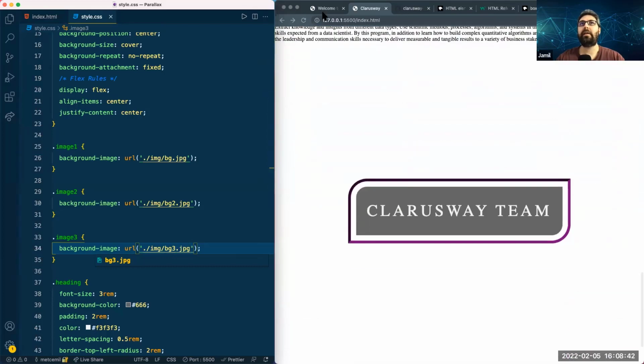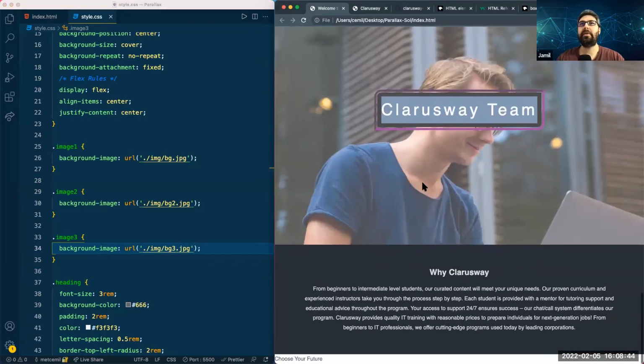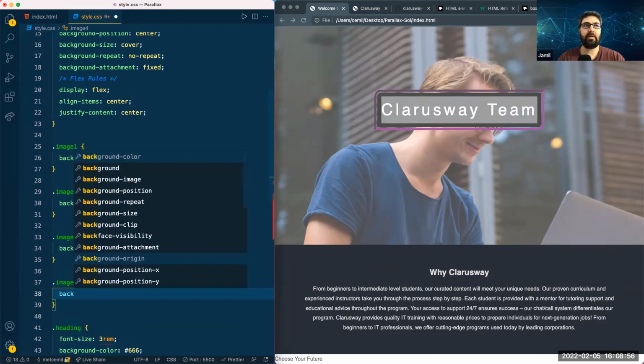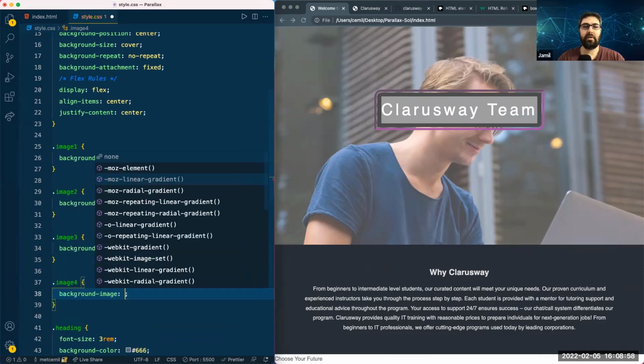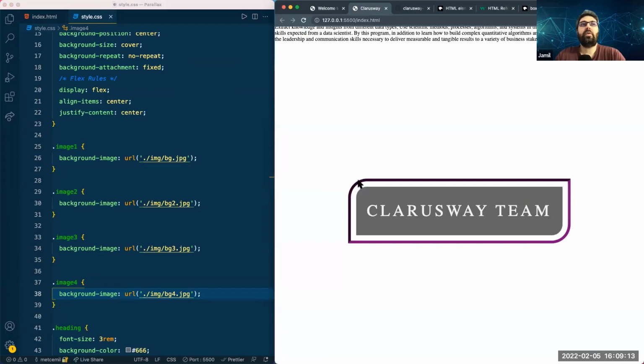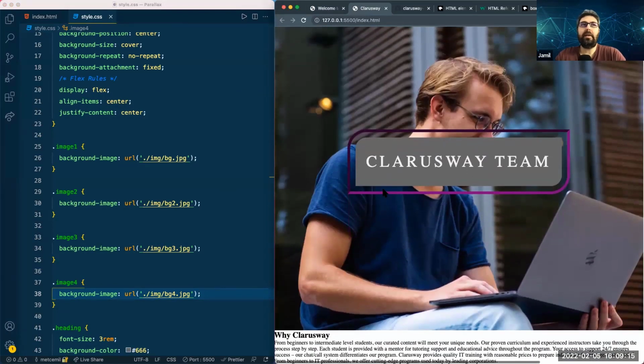Okay, and the last one is this image. So let's create image 4. And I believe it's the bg4 URL. Sorry, background image first. Background image URL bg4, and of course dot notation here. This was the last one, and see, yes, there it is.